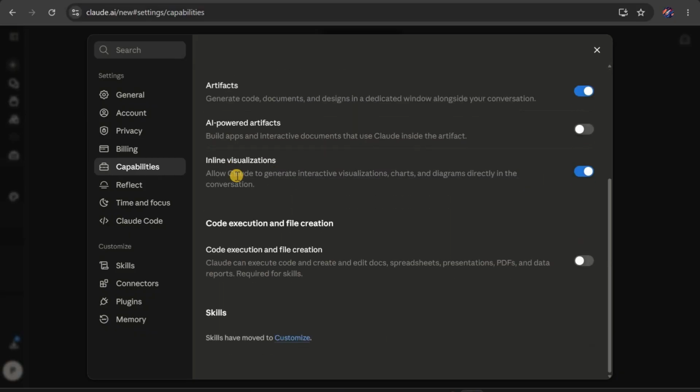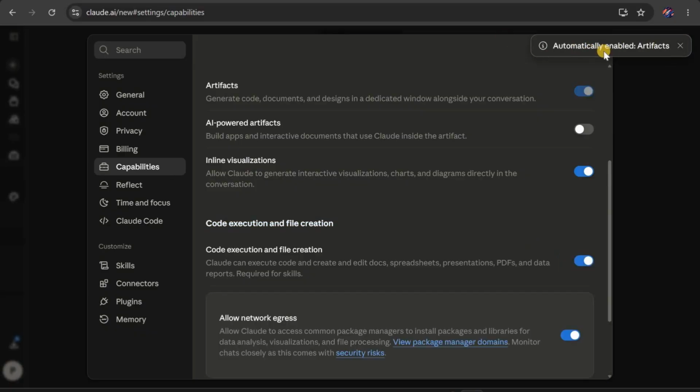Now in the capabilities, you have to make sure that the code execution and file creation option, this one over here, is turned on. Now, for most people, this option is turned off, and this is the only option which disables those uploads, okay? Or it's the only option which stops these artifacts from loading. Now, go ahead and toggle this on. You can see it says automatically enabled artifacts.